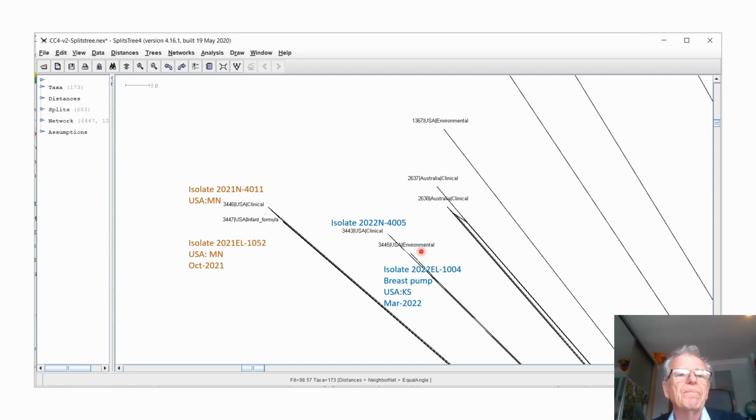Now, just to highlight something, there's only so many terms which can be used. So in the database it says environmental. That doesn't mean soil and water. It can mean manufacturing environment, or in this case environmental means it's from a breast pump, because that's not clinical in itself. So there's that sort of ambiguity, so be careful to look at the comments to get more information.